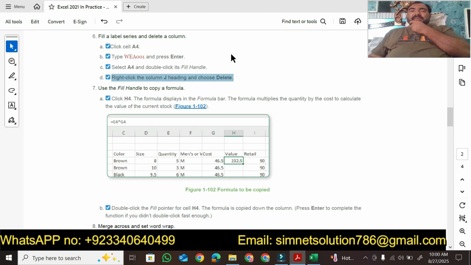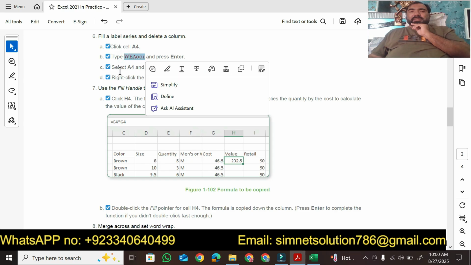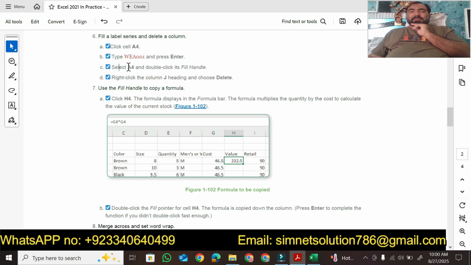In question number 6 there are 4 parts and we have done each and every part step by step. In the first part we have to click cell E4 and type this one and press enter. Then in part C we have to select cell E4, double click the fill handle, then right click the column J heading and choose delete. So question number 6 is done.